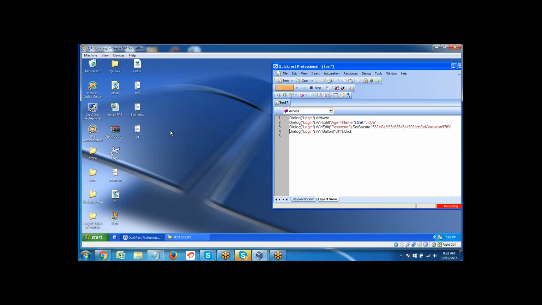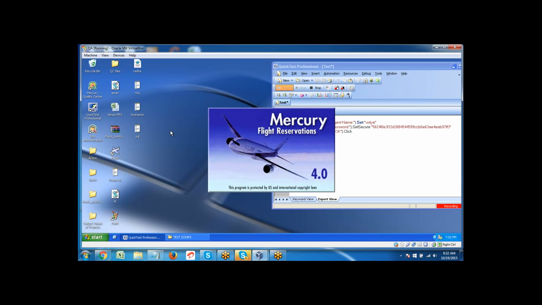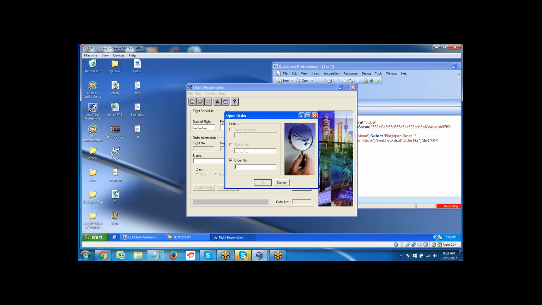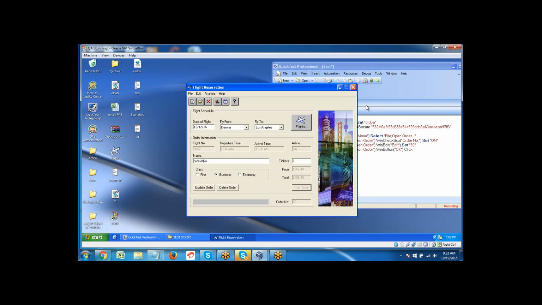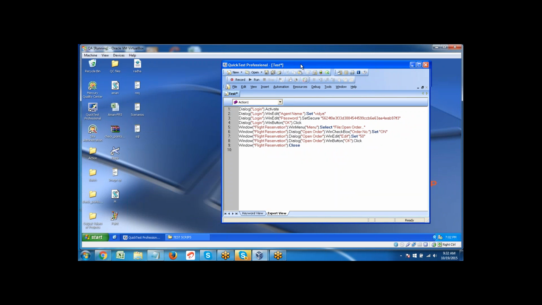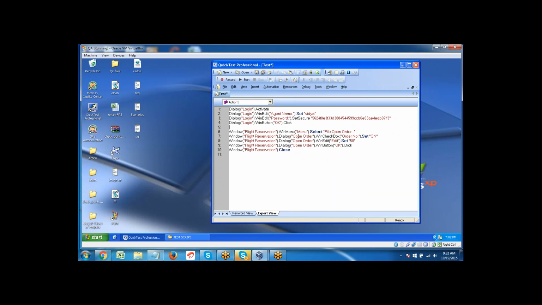And 50th order number I want to see. Go to file, open order, order number 50, click OK, close the application, stop recording. Just an example. So up to now you have to analyze, this is one script. Okay. Now I want to open the application automatically.